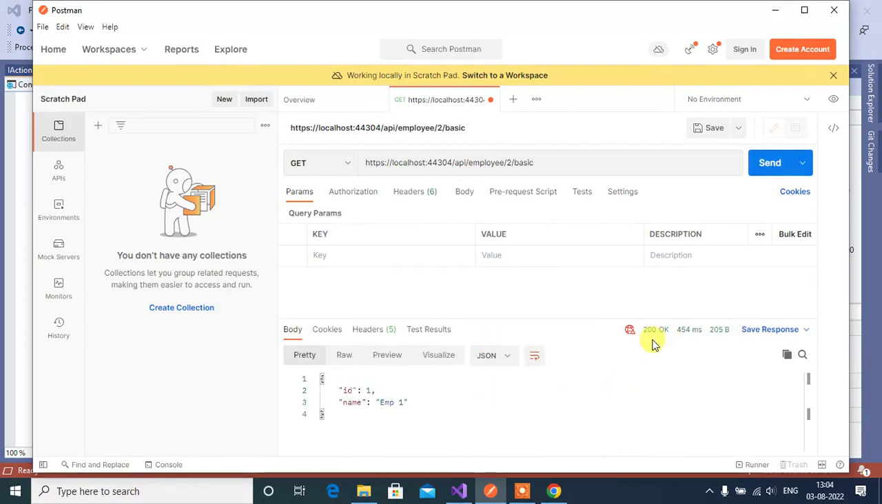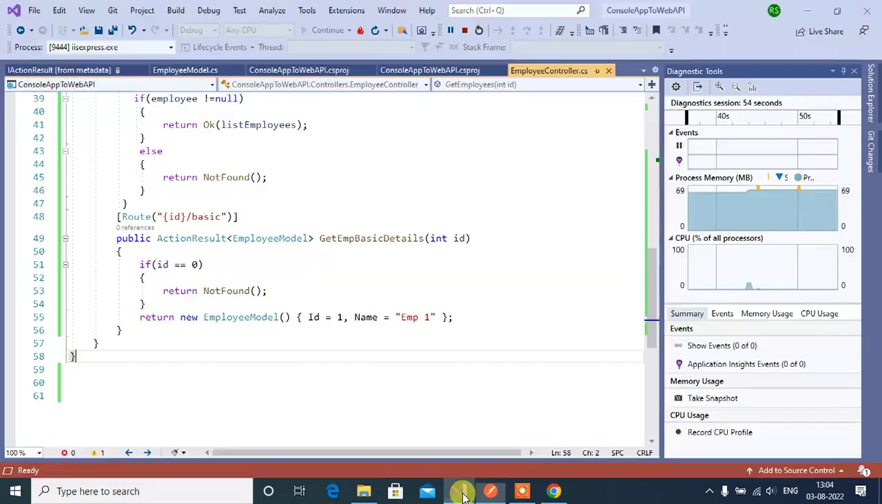See here, we have a 200 OK status code. And then we are returning the data here with id 1, name emp1. This is the data we are getting here.